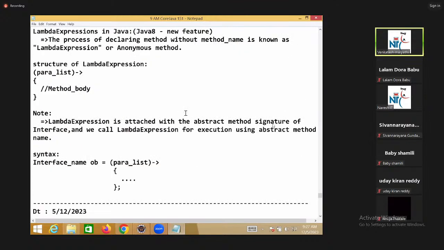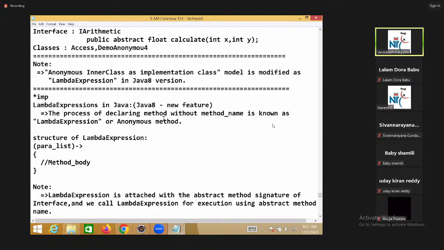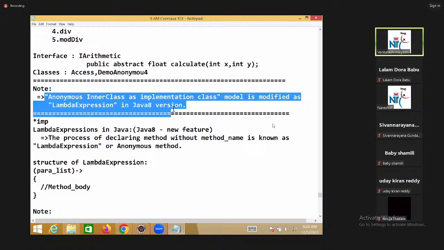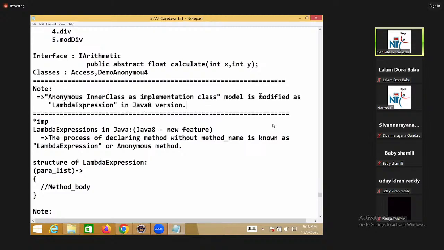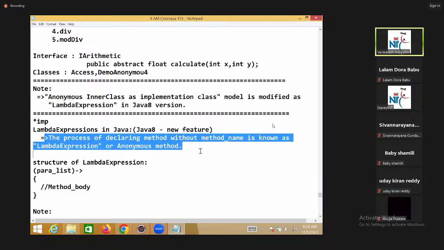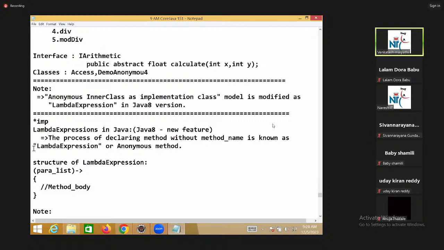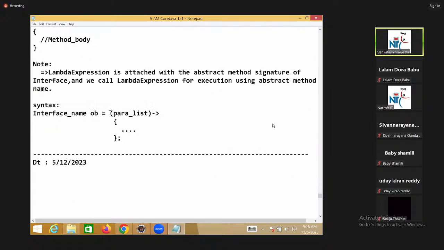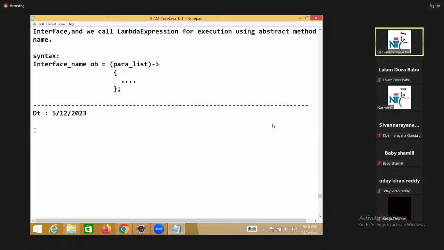Okay. Today's class we are working with lambdas, which is the replacement of your anonymous inner class. The anonymous inner class as implementation class model is modified as lambda expression in Java 8. The process of declaring a method without a method name is known as lambda expression or anonymous method. Now observe it. To explain this, here is one small program.